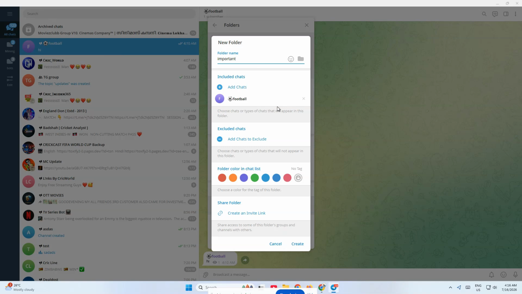Telegram also gives you the option to select folder colors, which is really useful if you want to visually separate different folders at a glance. Pick a color that stands out and makes the folder easy to identify. This small step can make a big difference if you have several folders and want to move between them quickly.